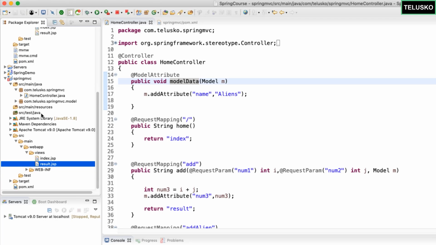I guess this is the configuration which I wanted. Let me just run this code. So what do you think? If I run this code, will it work? The answer is no, actually, because the moment you run this application, it will search for the index.jsp.